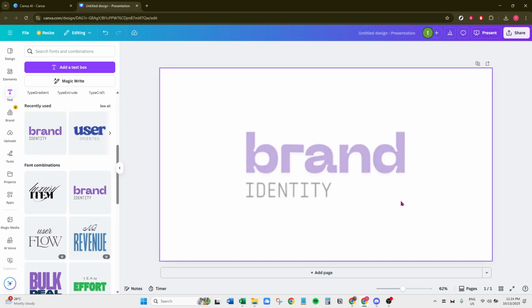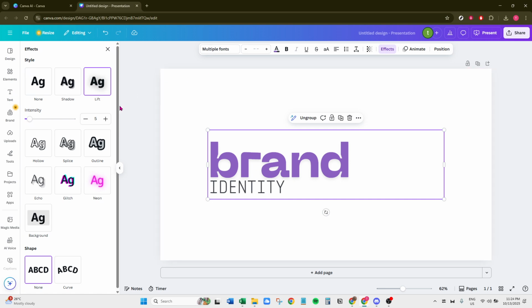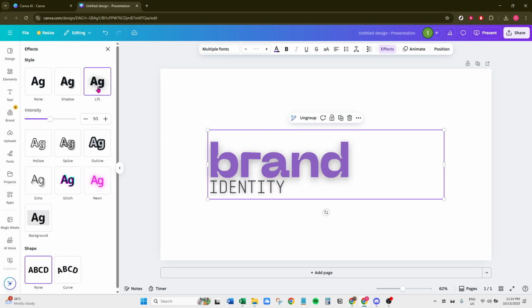Once you're satisfied with the text content, the fun part begins. Highlight your text to see a variety of editing options at the top of the screen. From here, look for and select the Effects button. This is where the magic happens. Canva allows a plethora of text effects to be applied. You'll find options like shadow, lift, hollow, splice, and so much more. These effects add depth and character to your text.